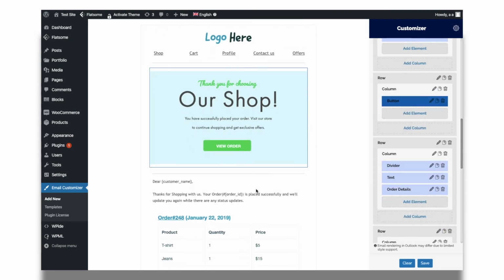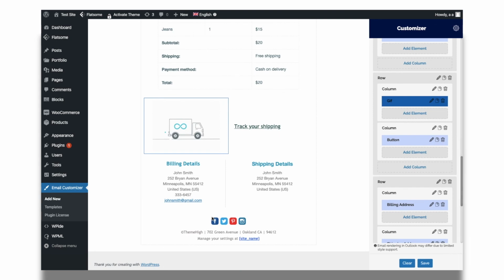That is all about creating an email template using the Email Customizer plugin from ThemeHigh.